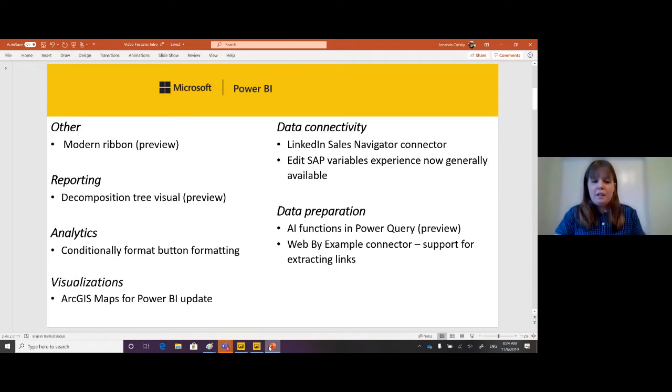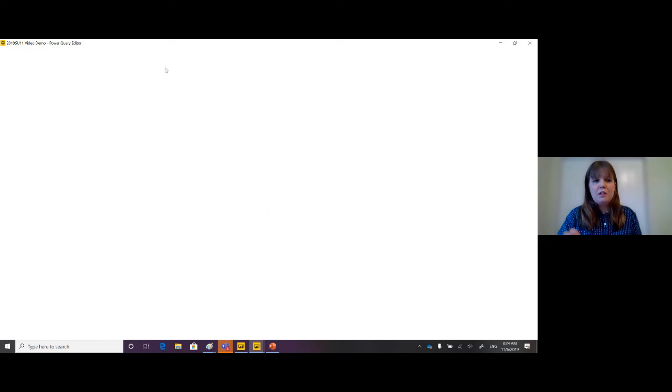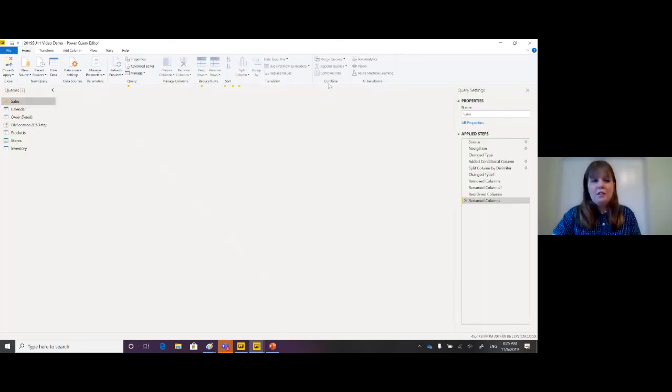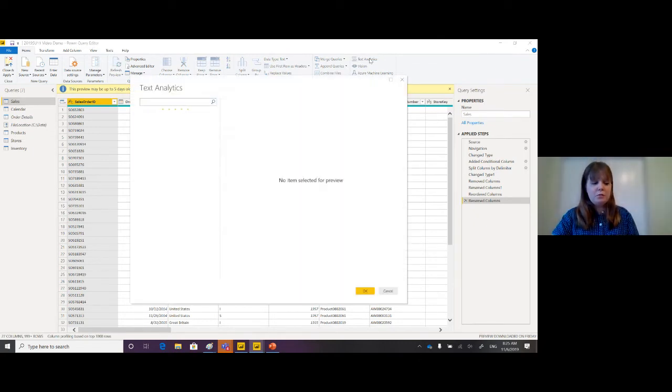Under data prep, we actually have a really cool update in terms of the Power Query Editor, in that you can actually go into here and use in PQ the different AI transformations. So if you see here in the ribbon that there are 3 options: text analytics, vision, and Azure Machine Learning. And you can select any of them, and when it loads, you'll be able to see a couple of different things.